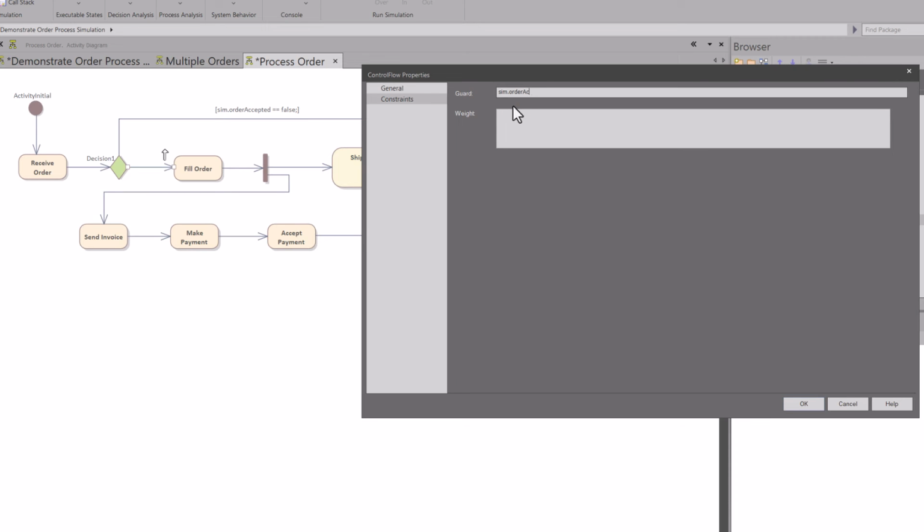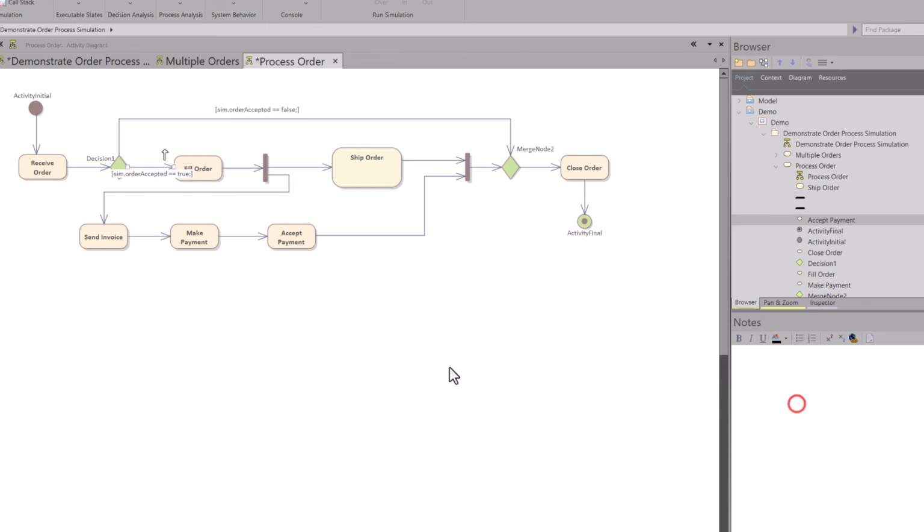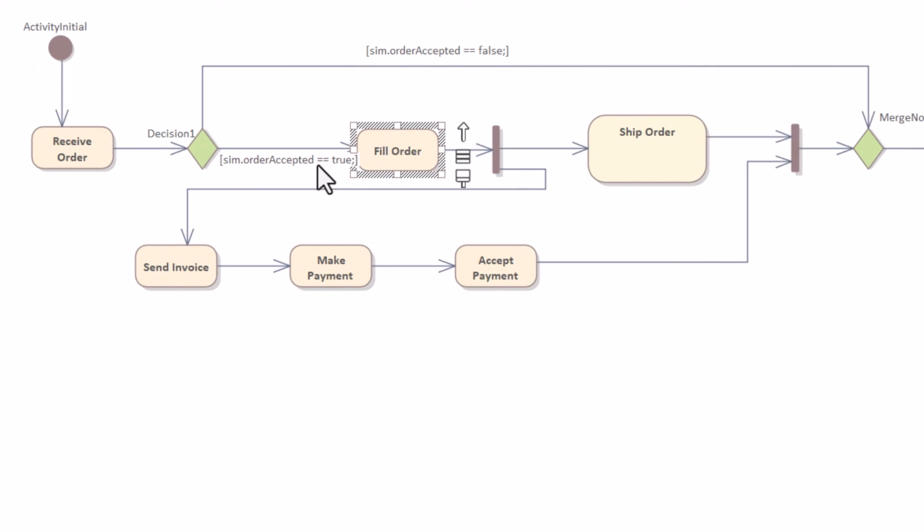Sim.order accepted. I wanted to make sure it wasn't plural. Accepted is true. So semicolon, close. And now we've got a guard here. And what I want to do is start cleaning up. Just move some things around. And that's what's nice about orthogonal, is it allows you to move things around and keep your lines fairly consistent.